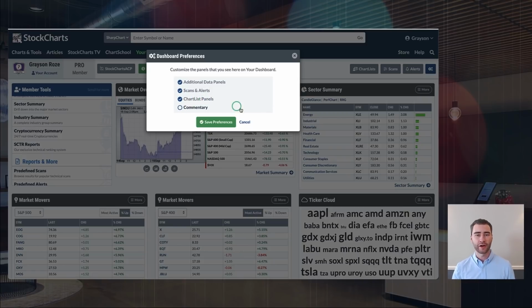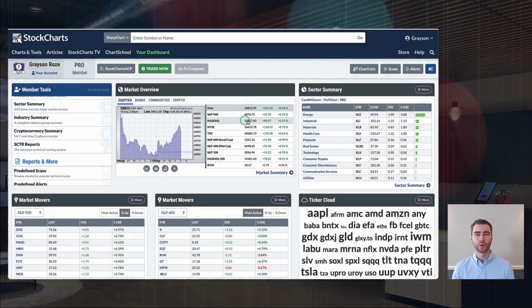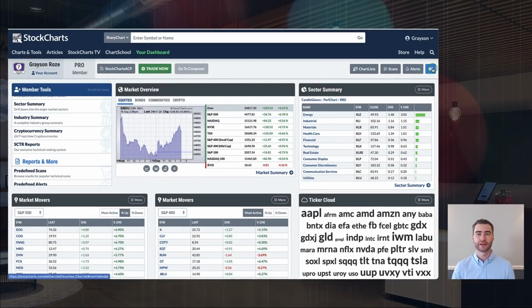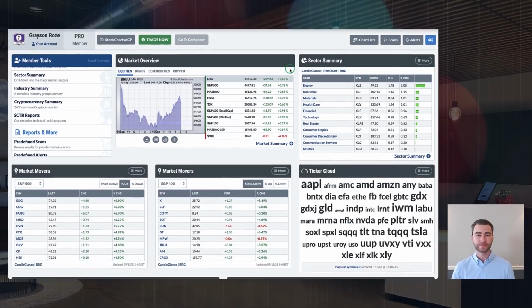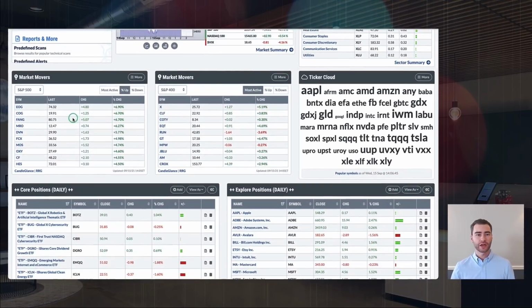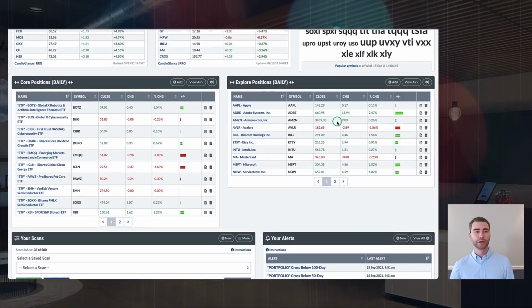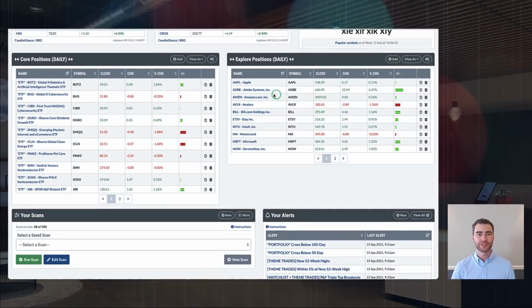So I've turned that on, and it's a feature that I want to highlight for you today because it's one that I love having on my dashboard. In order to get this, make sure you've got that ChartList Panels group checked from your dashboard preferences. Again, look for that little gears icon in the top right corner. So we're going to scroll down. We've got our additional data panels, and below that, you can see that we've actually got two other panels.